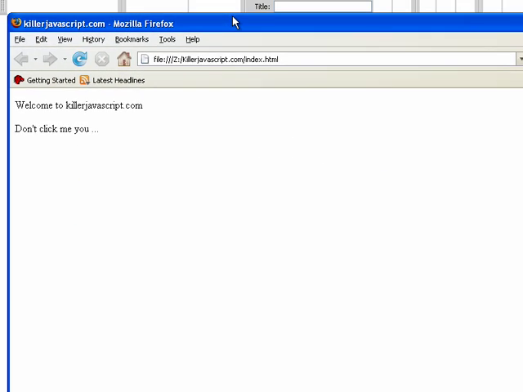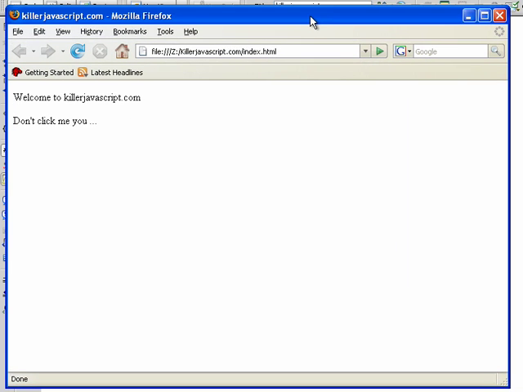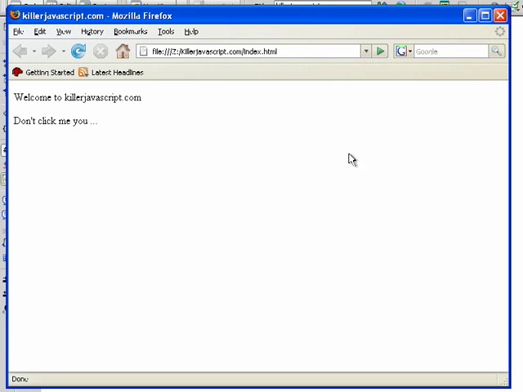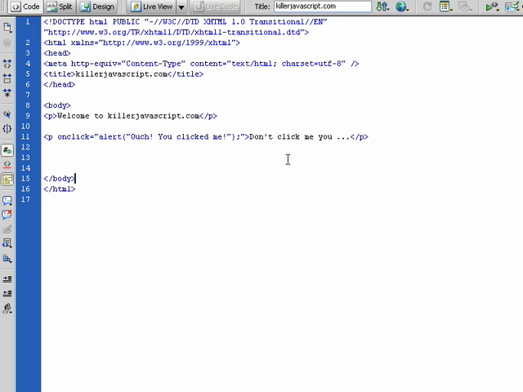There we go. I'm using Firefox here. Let me just shrink this into screen size. Here we go. So watch this. I'll click on it. Oh, nothing happened. Error. What's the error?